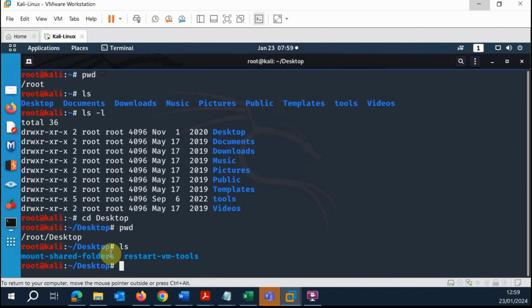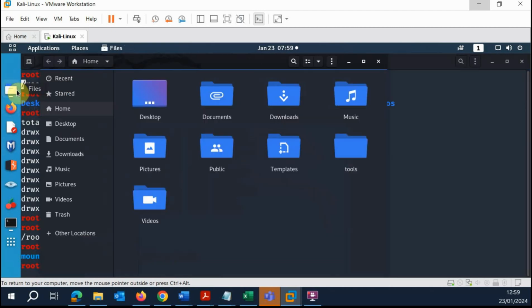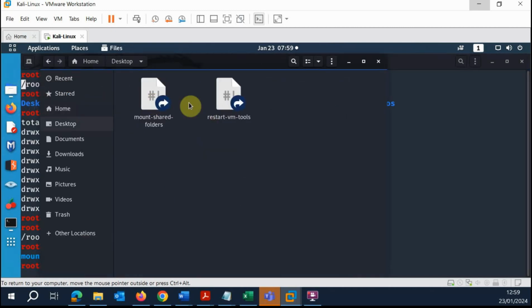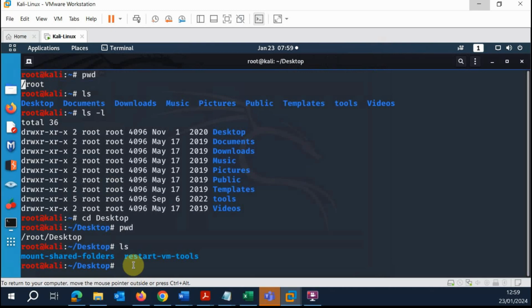we can see these two files which we opened up in the desktop. We can see them here as well. So that's basically what we're doing here from the command line. We're accessing folders, directories, and all of that from the command line.